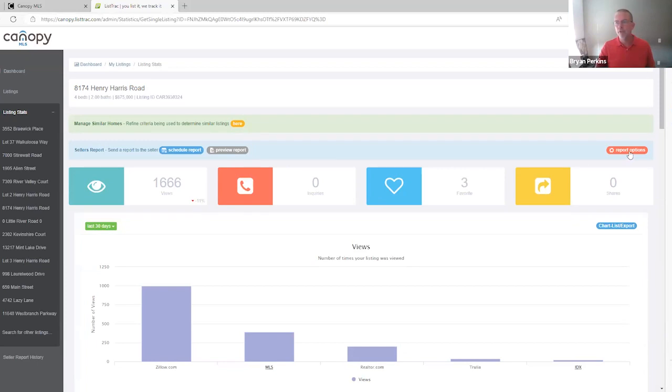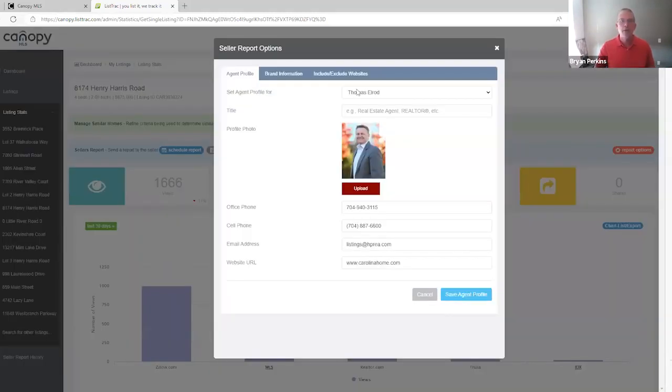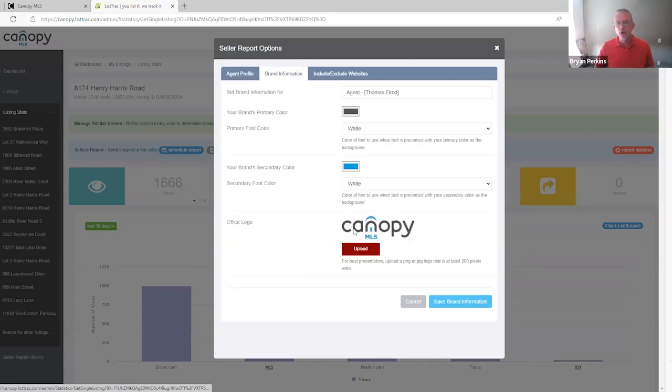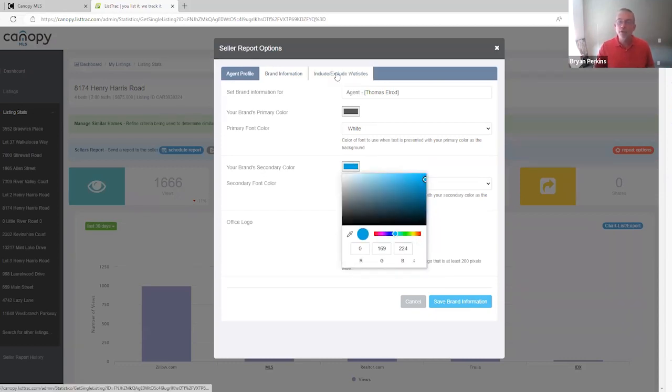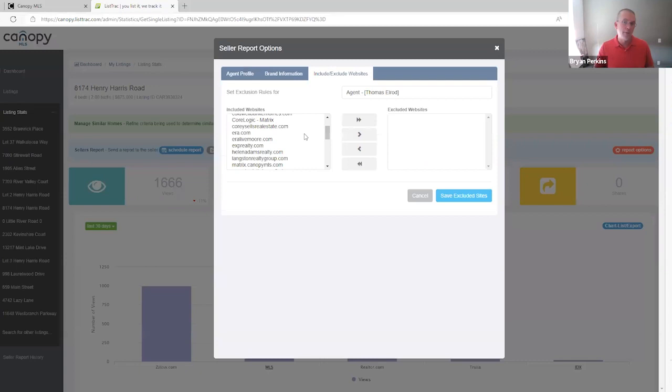This is where you're going to set up your brand, including your agent profile, your brand information. When you add your logo, it should automatically change the colors, but it does allow you to input the RGBs there. And then you can also exclude specific websites if you want. If there are sites you don't want to report on, you can move them over to the excluded side and not include those in the report.